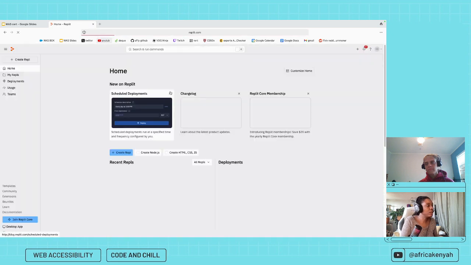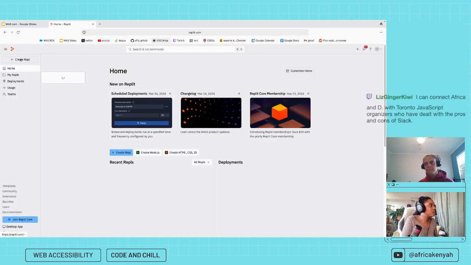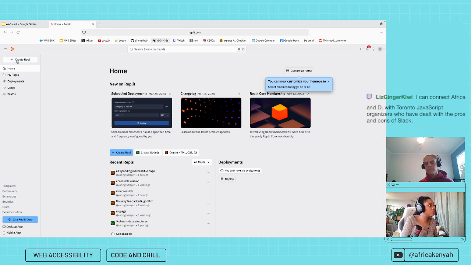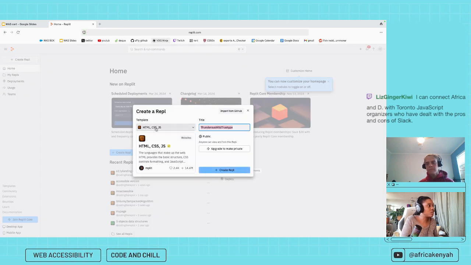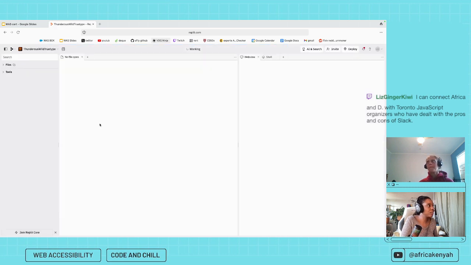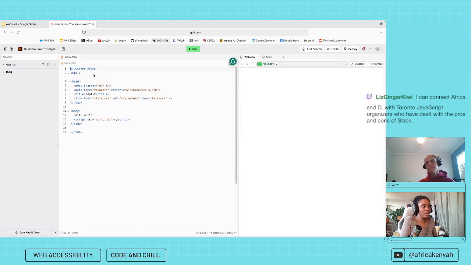I'm gonna log in, and once you log in, you can put HTML, CSS, JS right here. You can create a Replit, and it'll give you a nice little template here to start. And look, it says hello world.